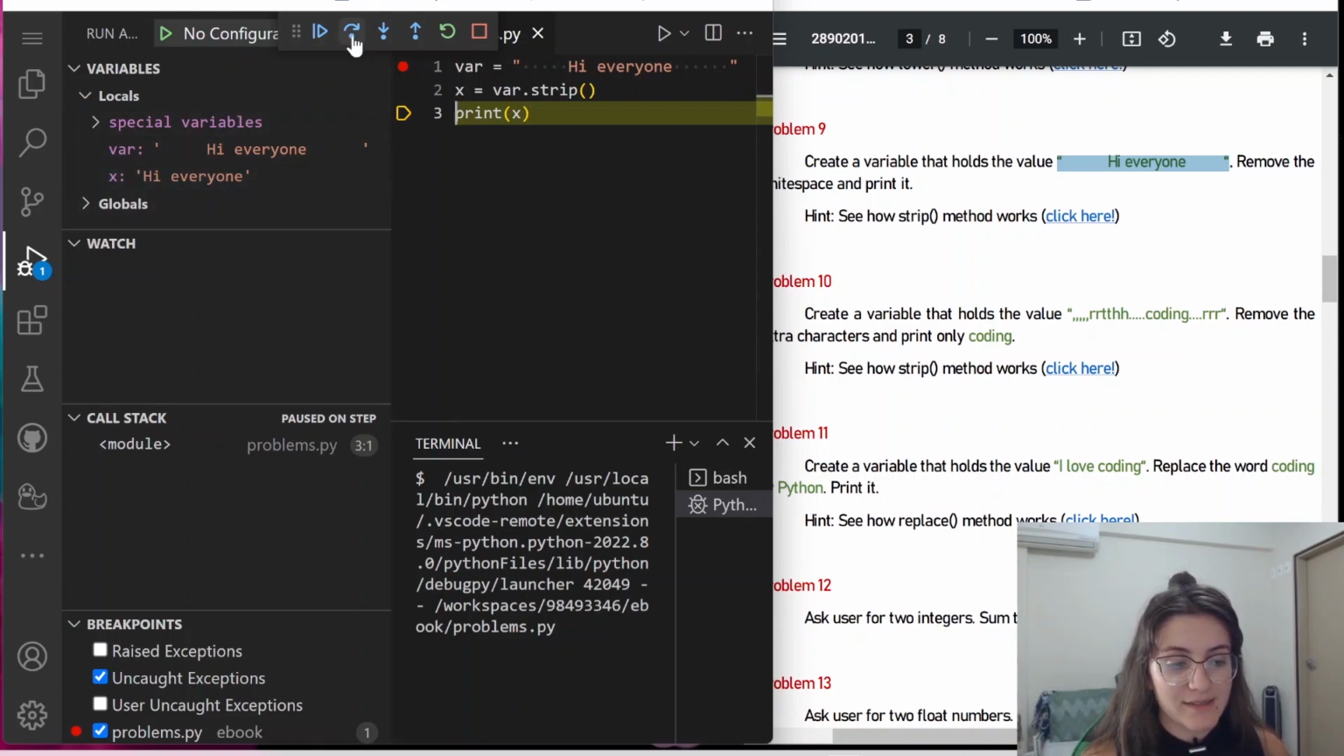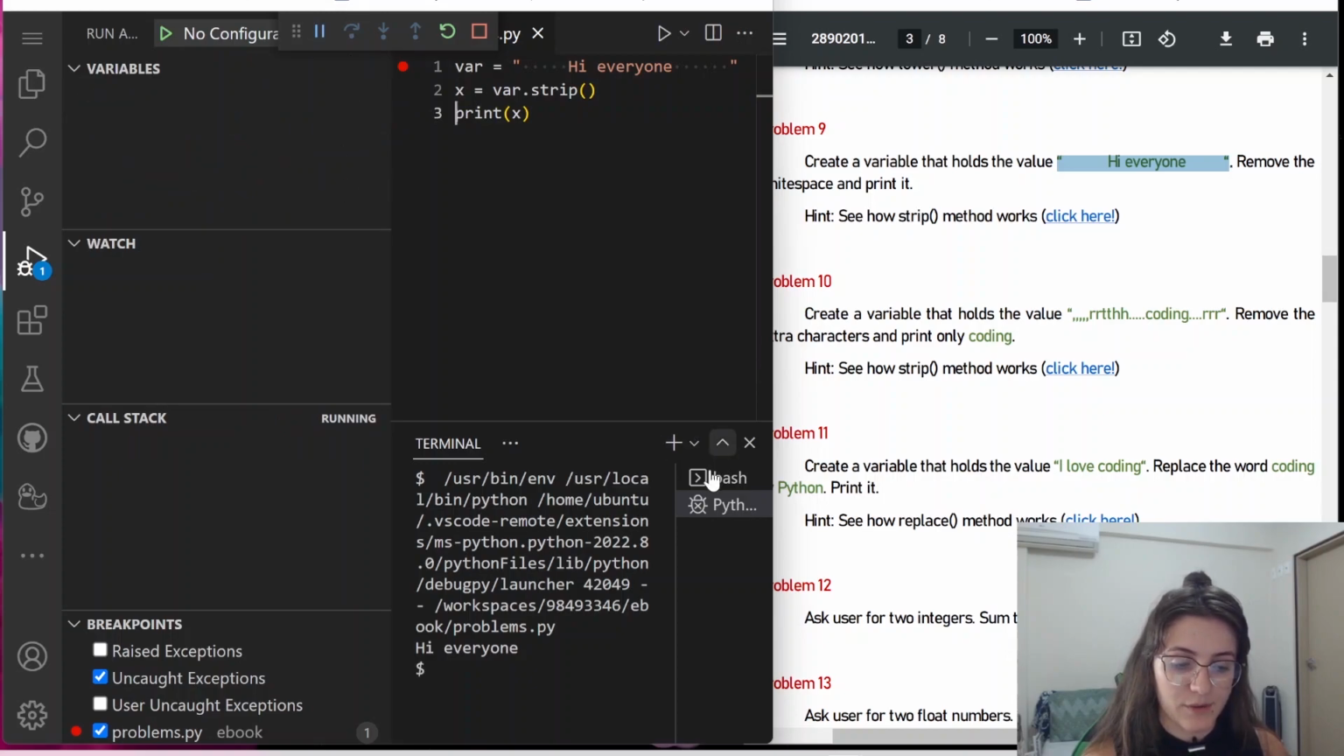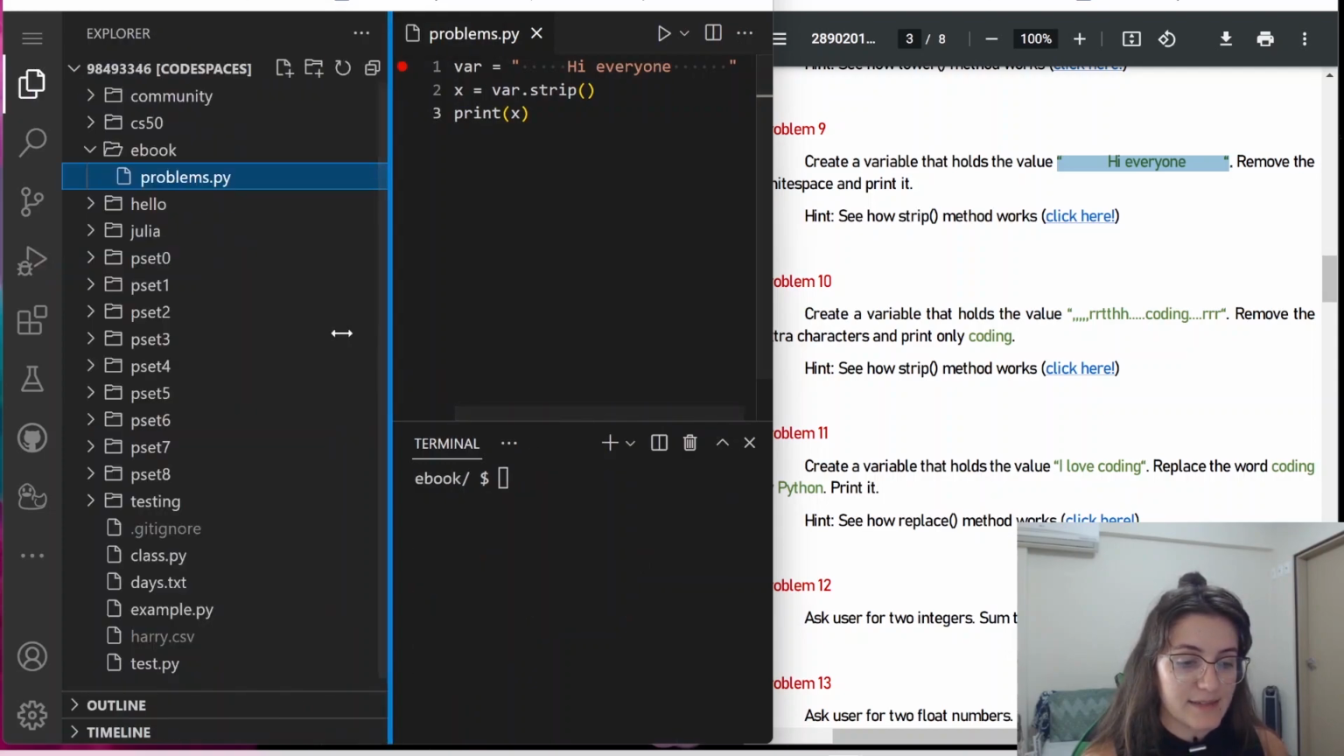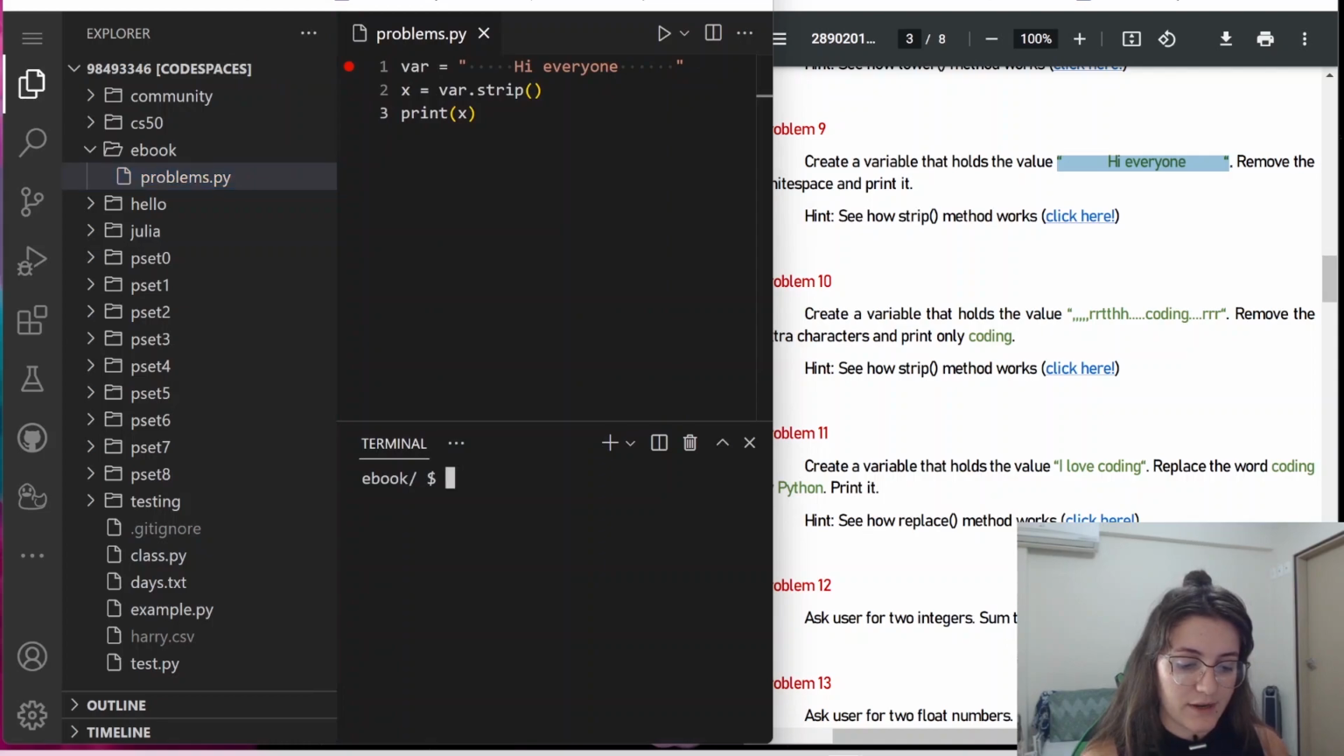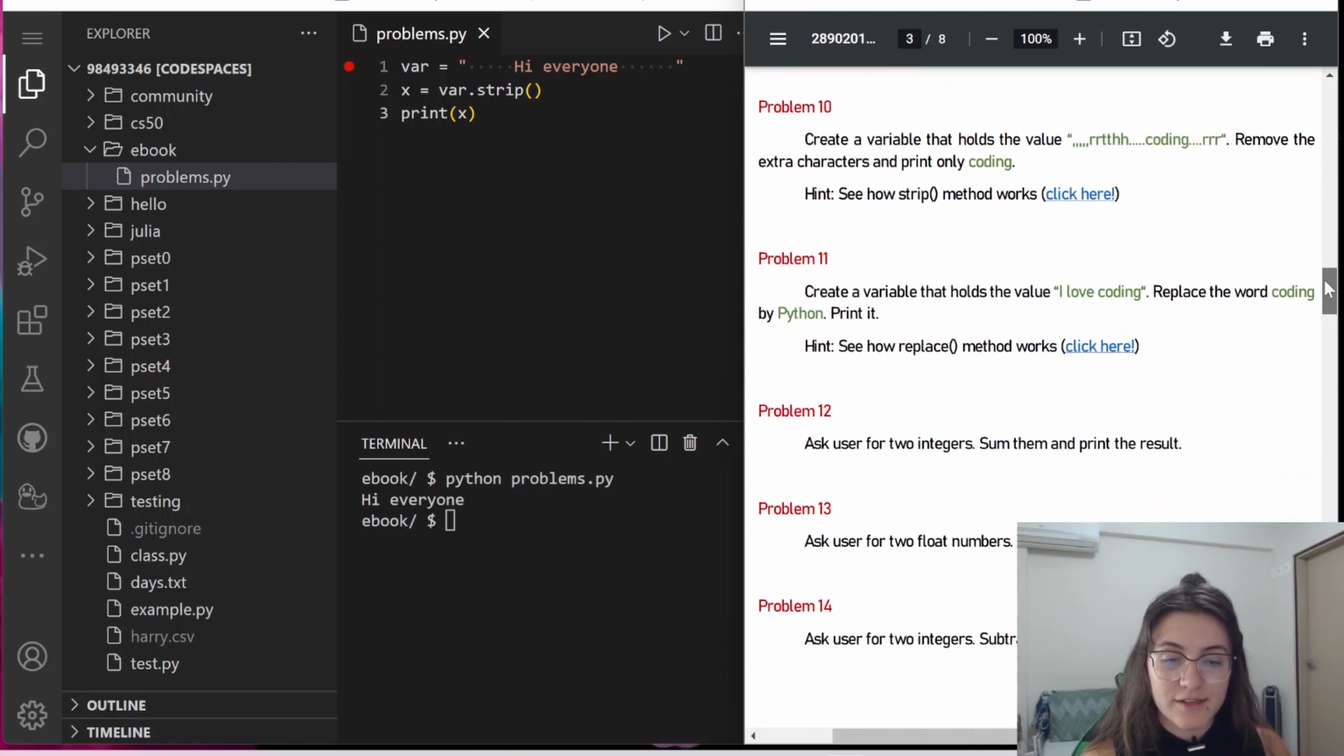And this will be exactly what we're gonna print, hi everyone, okay? Let's see again now running regularly. So if I do here python problems.py, it's going to appear hi everyone without the empty spaces, okay? We can continue doing the same for this other case.